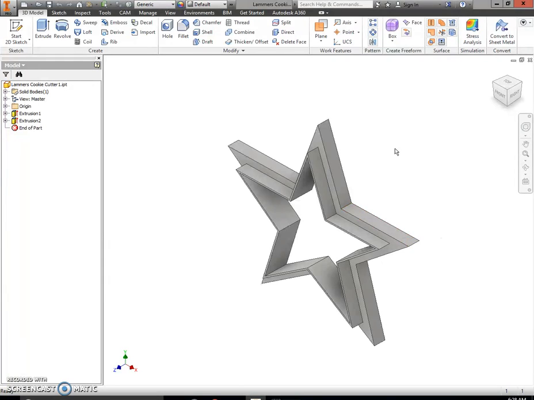Congratulations, you are done. You're ready to move over to the computer that has the 3D printer attached to it. You're going to save it to the thumb drive, and then get ready by following the directions for printing your cookie cutter.